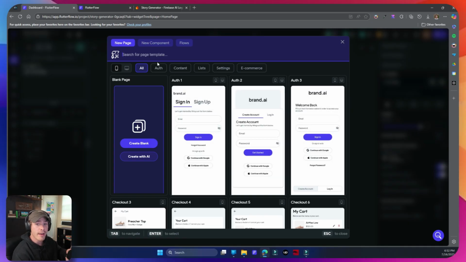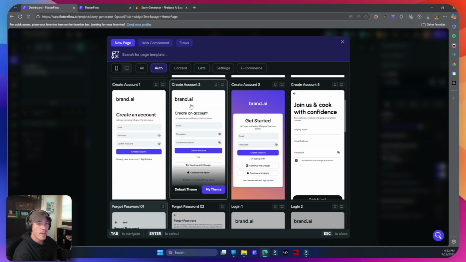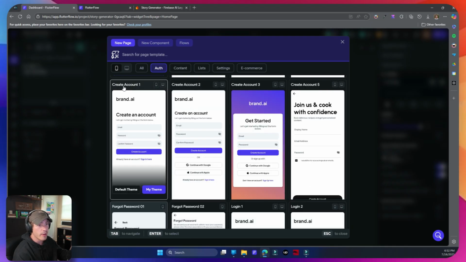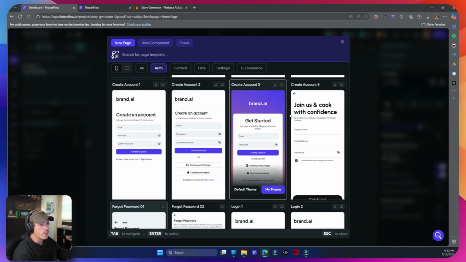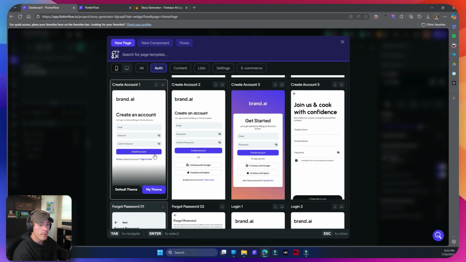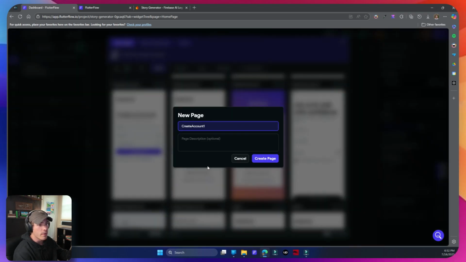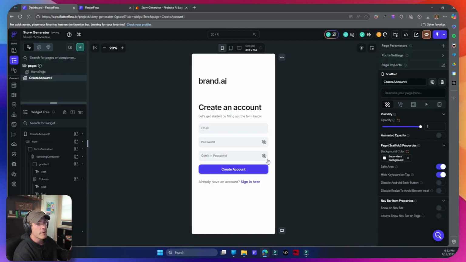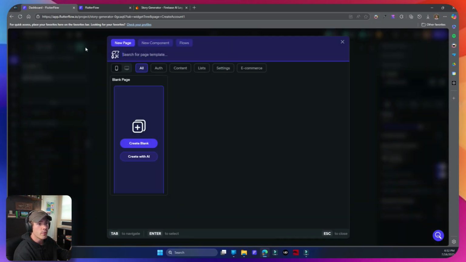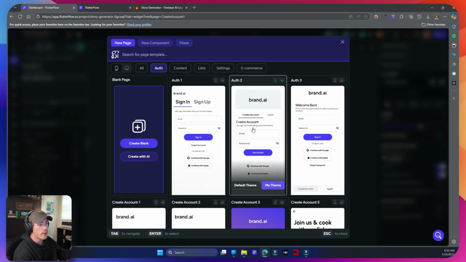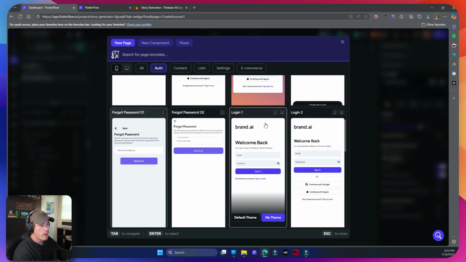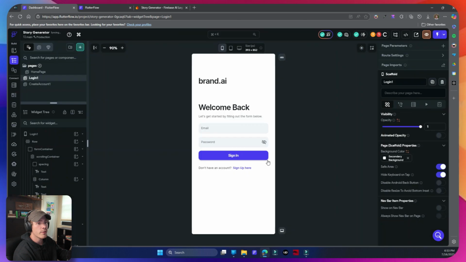These are going to be our sign in and sign up pages. So I'm going to click on auth and then add a create account page. You can select whichever one you like here. In my preference, I like this one. So I'm just going to click on my theme, create page. And I'm going to do the same thing to add a login page. And I'm going to use the login one page, my theme, create page.